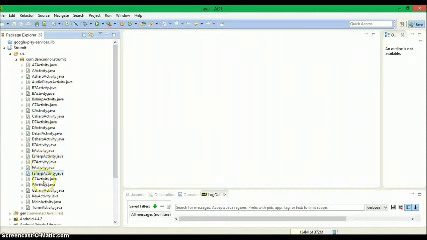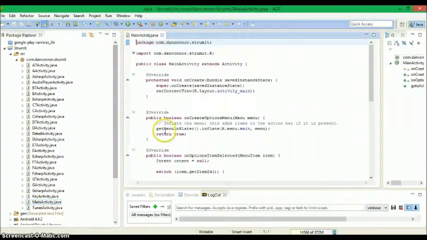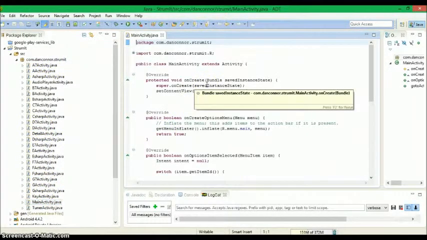And I'll show you main activity. This is the main screen. We have key activity for the key, tuner activity for the guitar tuner, detail activity, which is the page with all the chords, and then audio player activity, which is just the class for the audio player. Now I'm going to go into the main activity and show you what this is made of.